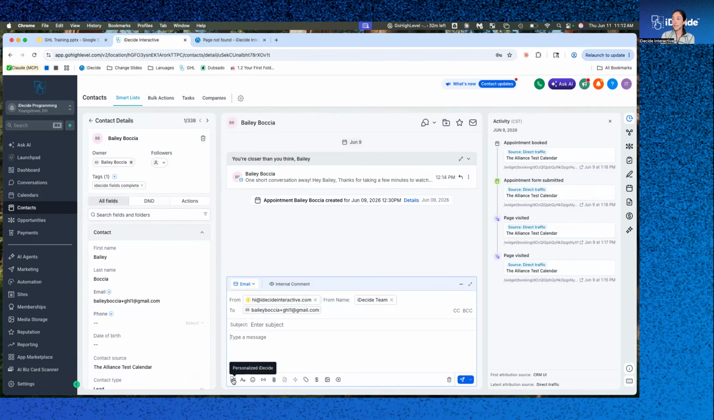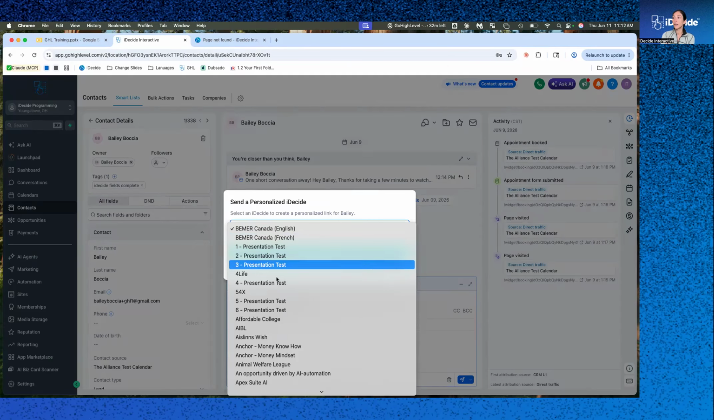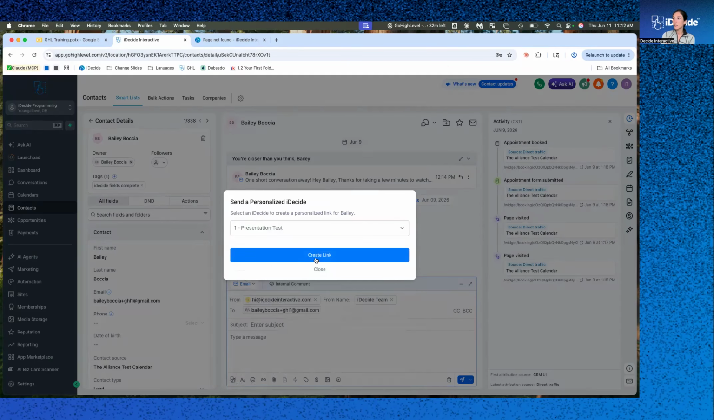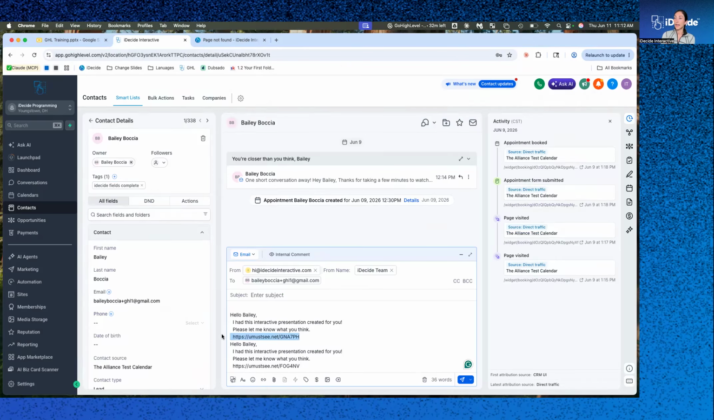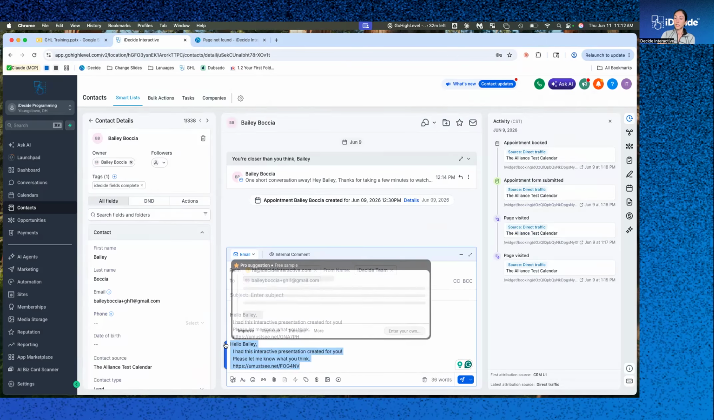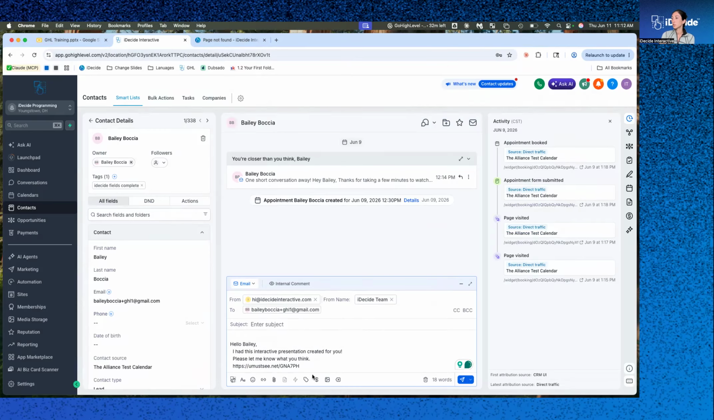You'll see this iDecide logo where you can enter in your presentation test, create the link. You could copy it to the clipboard, or you'll see that it automatically adds it here. And I clicked it twice, so I had added twice. Then you could just send. This is how you manually do it.